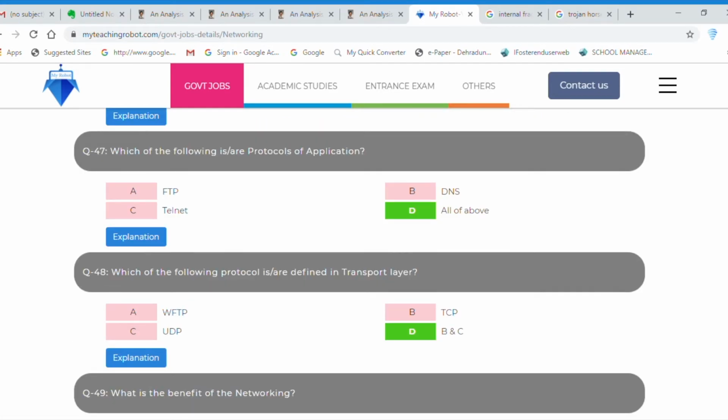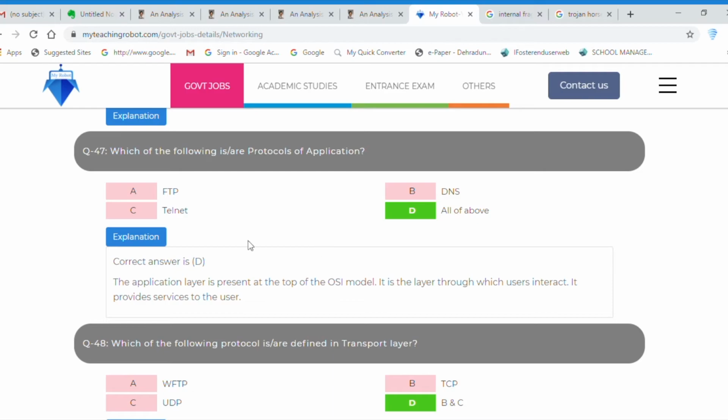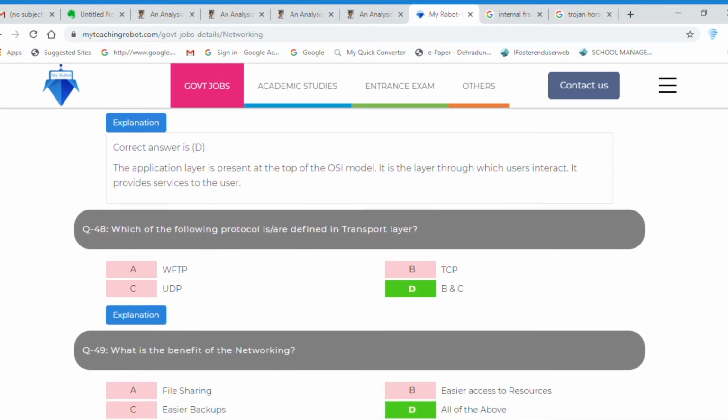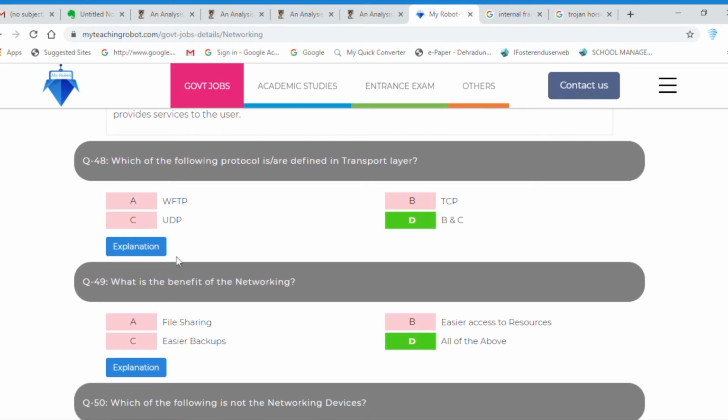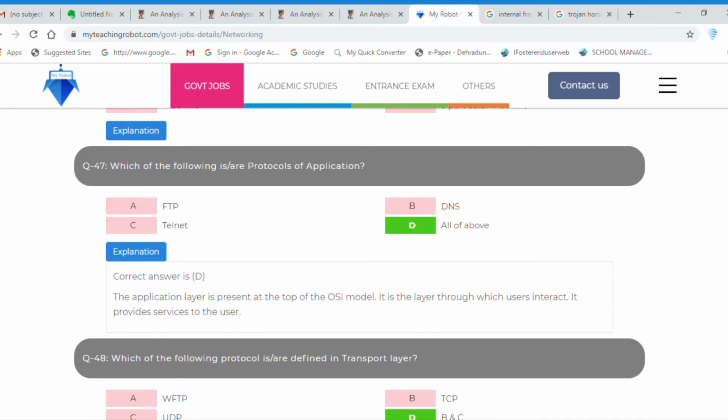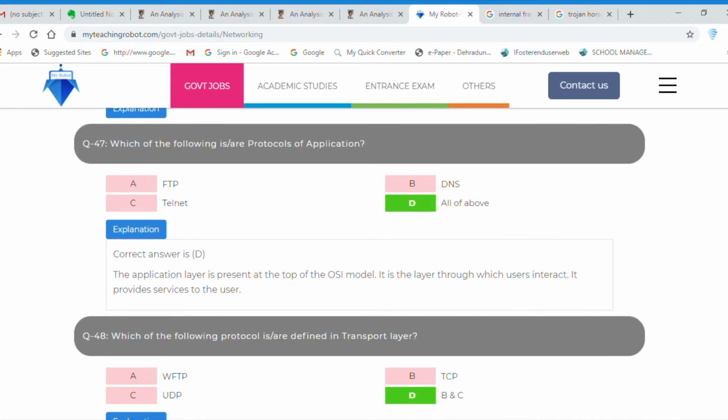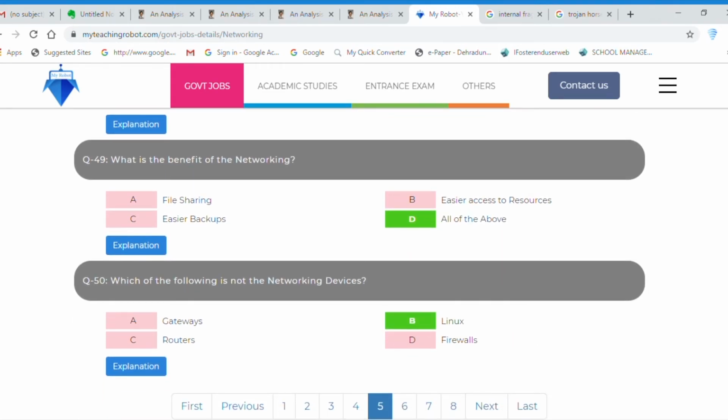Which of the following is or are protocols of the application layer? All of the protocols given here, FTP, Telnet and DNS, are basically application layer protocols. Which of the following protocols are defined in the transport layer? Only B and C, TCP and UDP, are defined at the transport layer. TCP stands for Transmission Control Protocol and UDP stands for User Datagram Protocol. What is the benefit of networking?